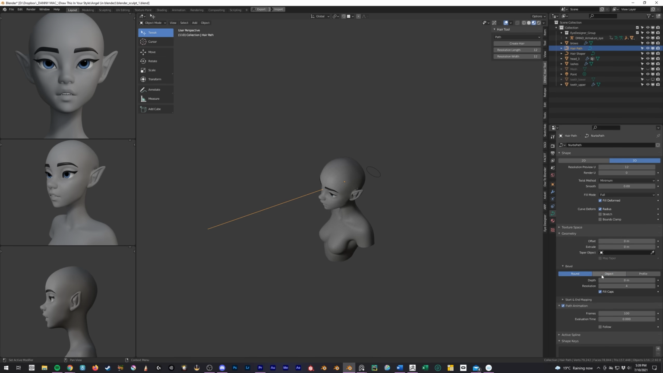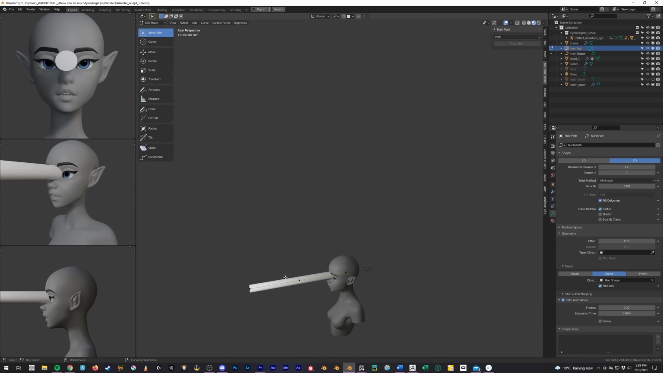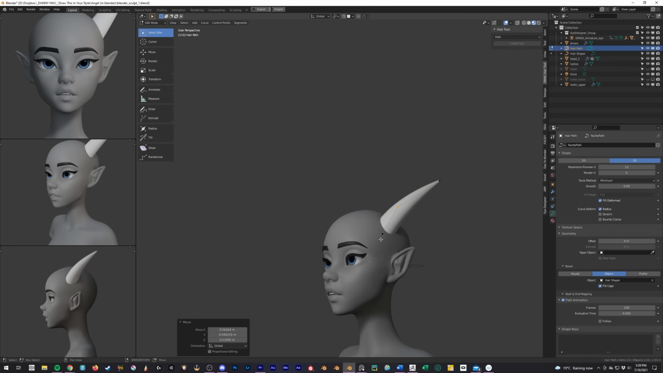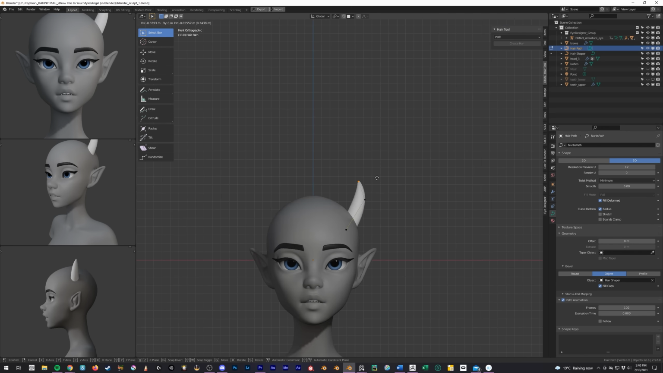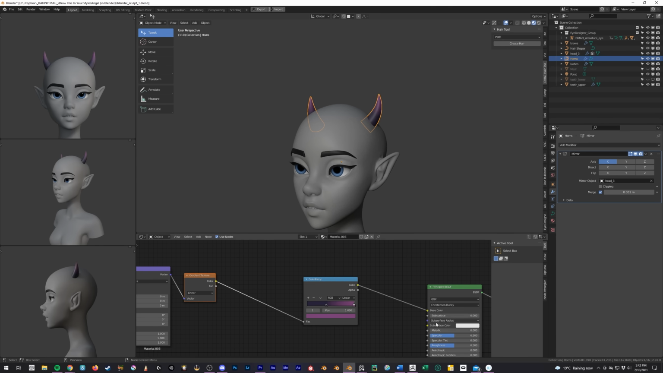For the horns, I added a curve and a circle and made the circle the bevel object of the curve. This essentially means that I can now model the horns using curves, which is really nice. It also means I can shade the horns procedurally by using a ramp node.